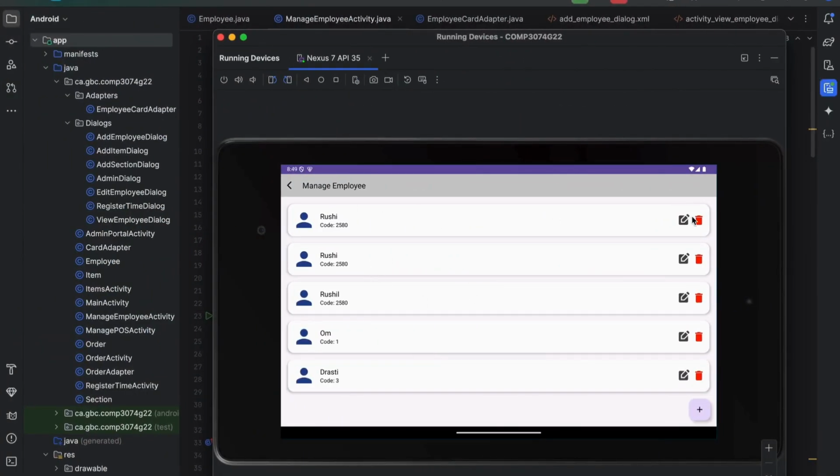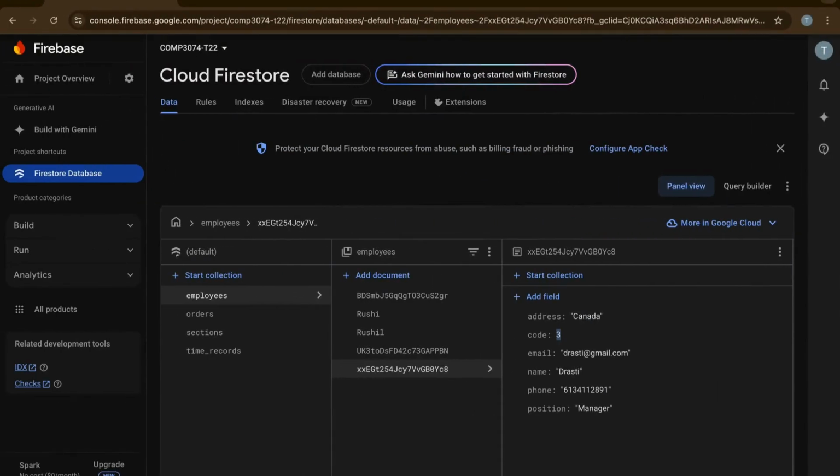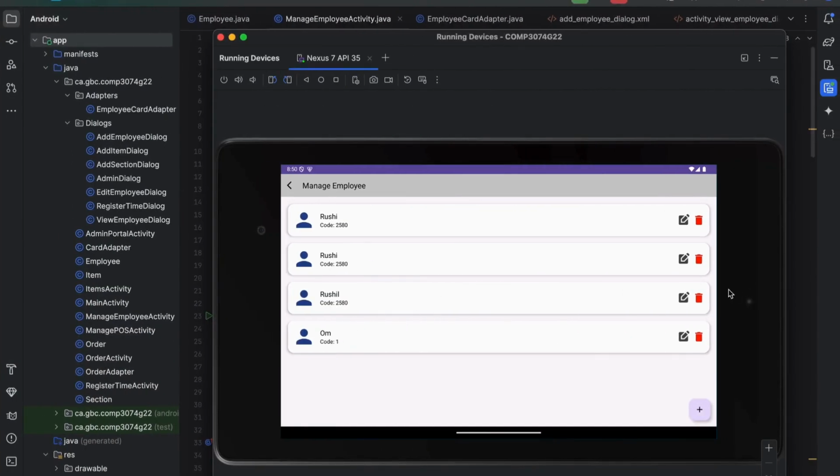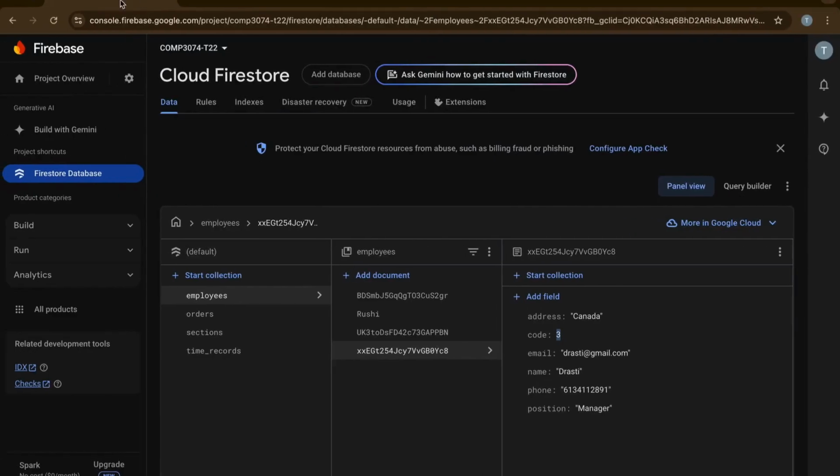So further, if I want to delete an employee, I can just click on, let's say, I'll just delete mine. So I'll delete Drashti. So as you can see, this is deleted here, and let me delete one more. So as you can see, I've deleted Rushil as well. So after refreshing, it will be gone from here as well.